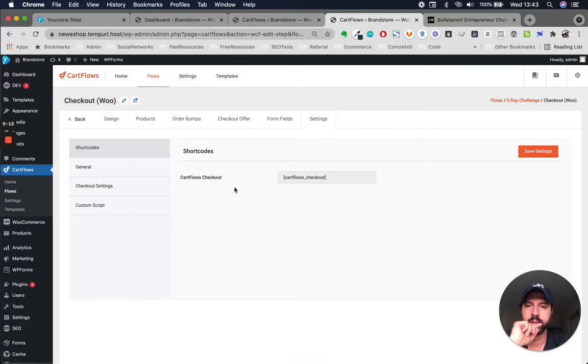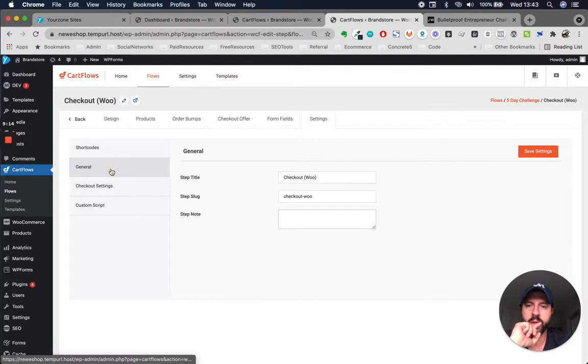Settings, general, if you want to change the title of the page, so he has Bulletproof Entrepreneur Challenge, you can call it whatever you want. I'm just going to call this 5-day challenge. You can change the slug here. This is the URL bit at the end. And always remember to say save settings.